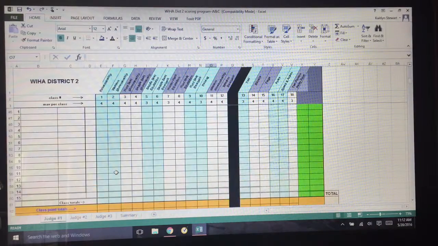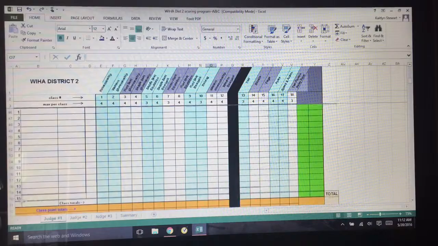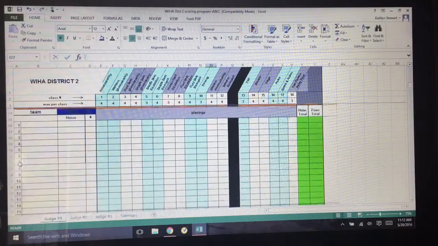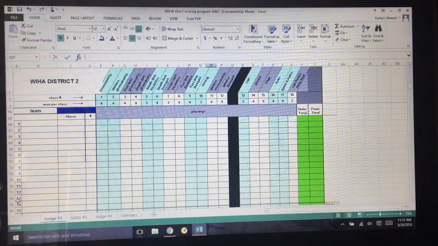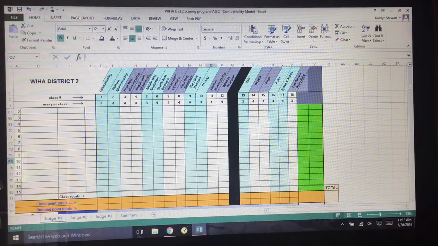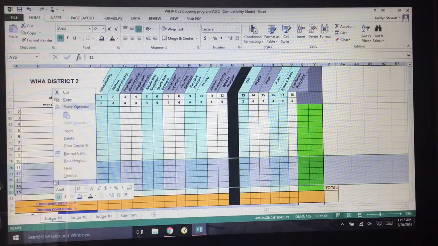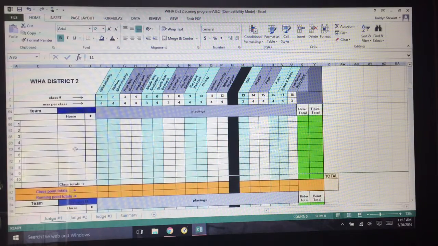Now there is 15 slots for each team. And I know Division B teams are only allowed 6 to 10 riders. So what you can do to hide these extra slots is come over here to this left side, highlight all the way to 15. You're going to right click and you're going to click hide. So now that Division B team is 1 to 10 riders.